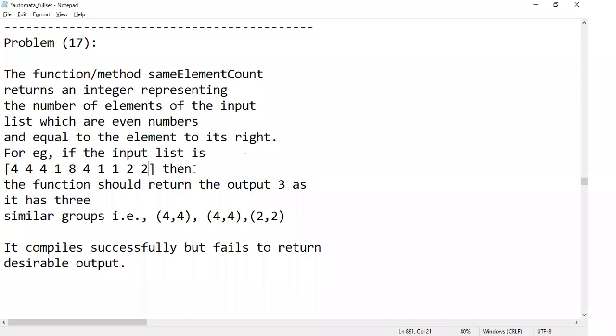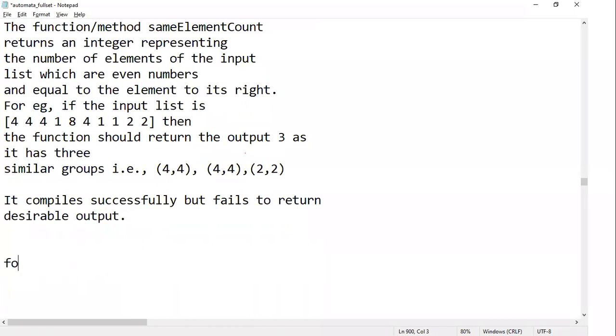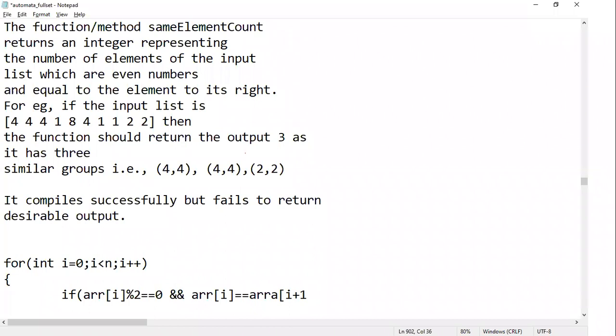So what should I write? I should check whether the current element is even or not, and also whether the current element is the same as the next element. That's what we have to compare. Am I right? If I have to write it in simple words, I would write something like this. A for loop running with i = 0, i less than the length of the array, maybe n, i++. Inside that, I would write something like if array[i] % 2 == 0, it should be even, and array[i] == array[i+1]. Is that fine? When these two are true, I should count it. I'll take a variable called count and write count = count + 1. Something like that. I hope this is the basic idea.